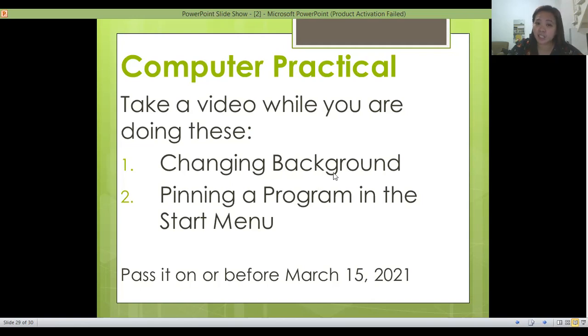Okay, for your computer practical, take a video while you are doing the following: changing the background in your desktop and pinning a program in the Start menu. Any program that you want to pin, okay po? And then any picture that you want to choose as the wallpaper, okay po? So, pass it on or before March 15, 2021.